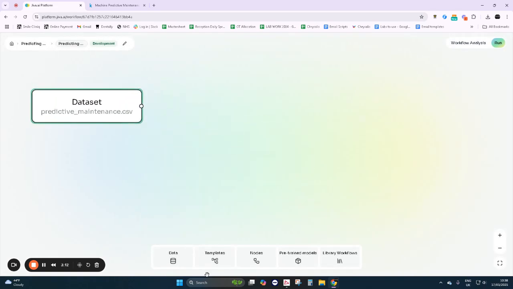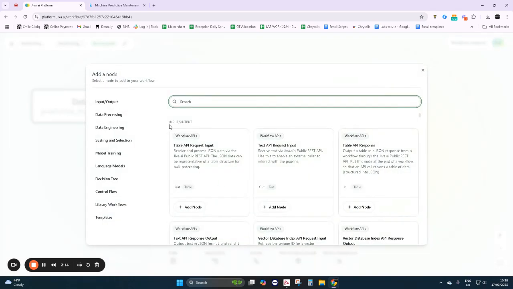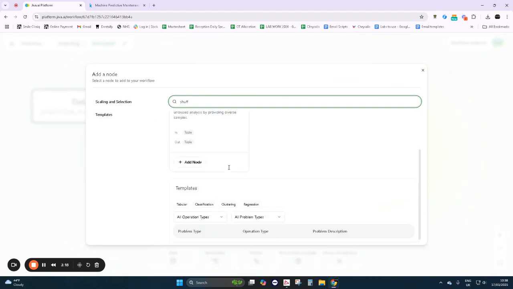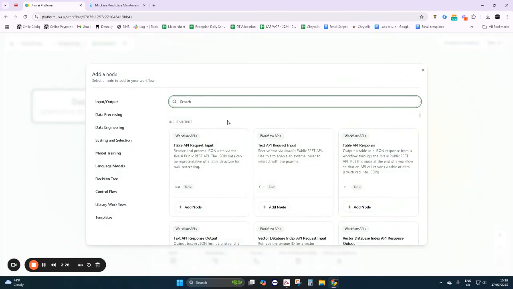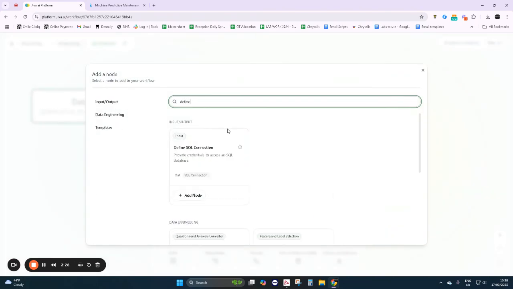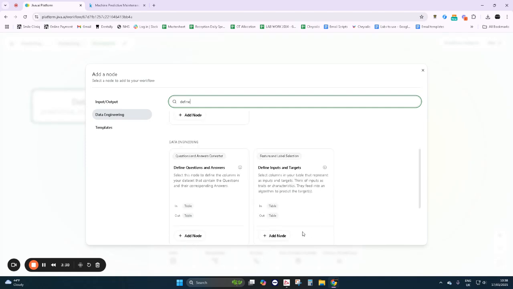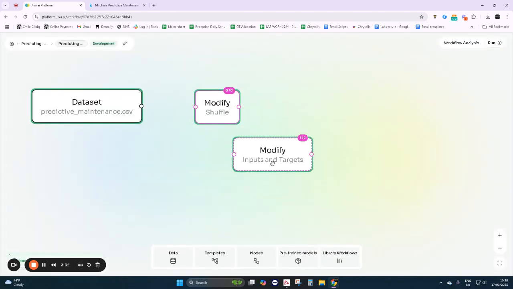into our platform. Next thing I'm going to do is just shuffle up the data. It's always good data science practice to shuffle up the data to make sure all of the failures and non-failures are not all grouped together. Next thing, we need to define what we're looking for. So define the inputs and the targets.